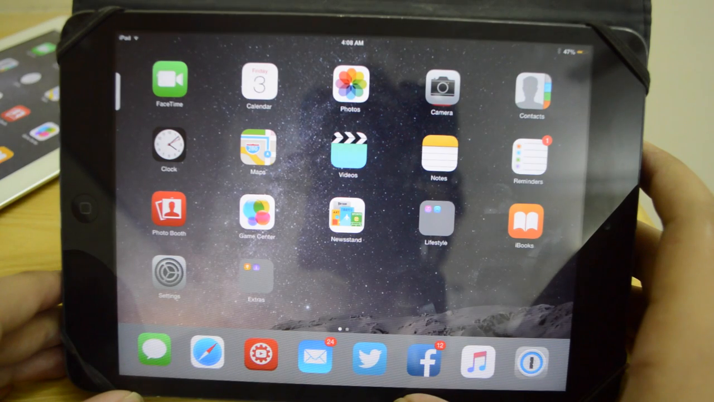Hey, what is up guys, you're watching iTechHQ, and today we're going to be taking a look at the top 15 best iOS 8.4 compatible Cydia tweaks.